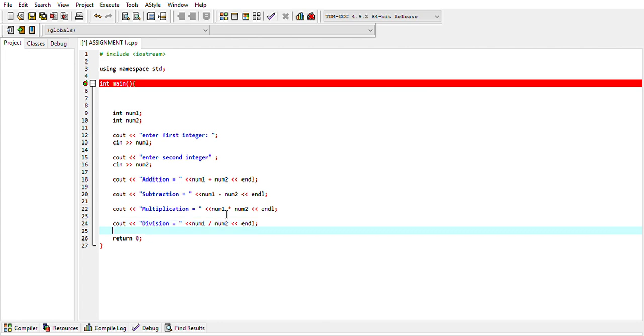So in the ending part of the program, we have the return 0. The return 0 shows that the program ended successfully. And the closing bracket here ends the main function. We have an open bracket here at line 5, and we have the closing bracket at line 27, which means we are done with our main function.